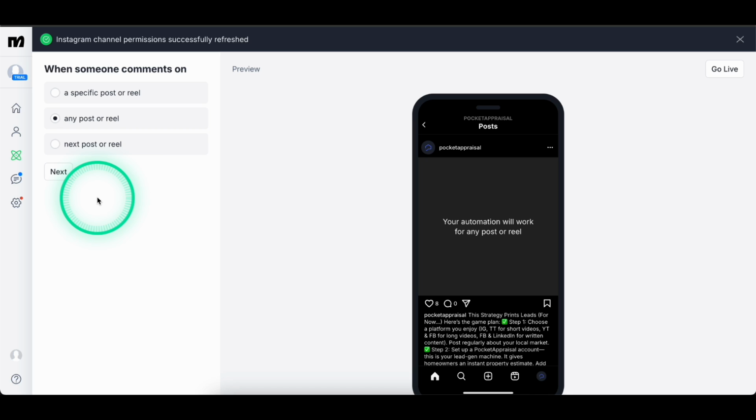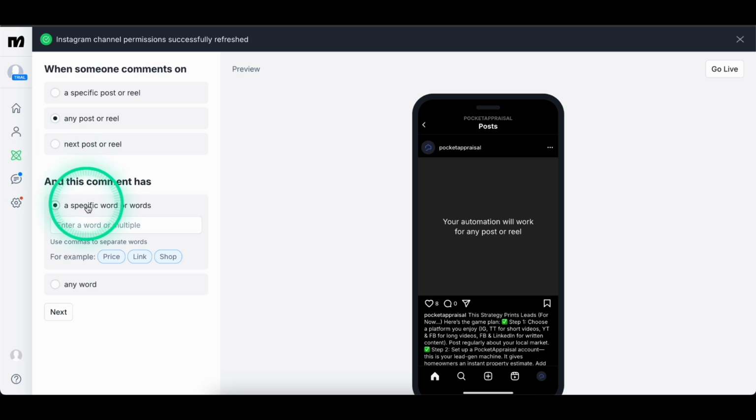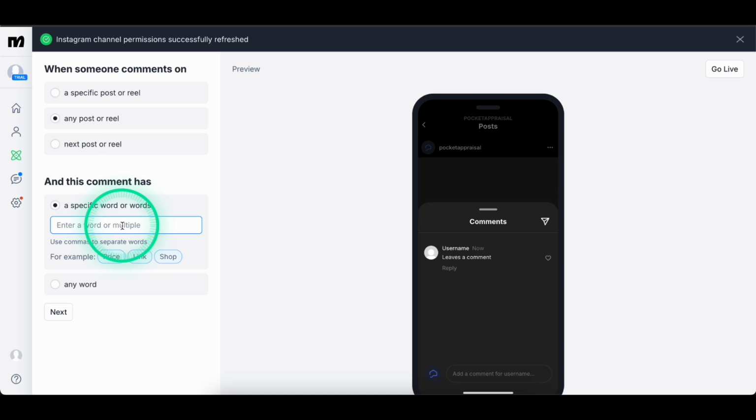So you don't actually have to go in here and do it manually for specific posts. Anytime you put a post out, if someone comments the word "value", which is the term that we use, they are going to have a conversation start immediately. So click on any post or reel and then select next. So the word we need to use, we need a specific word.